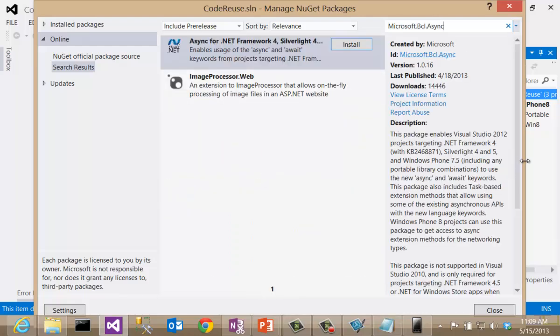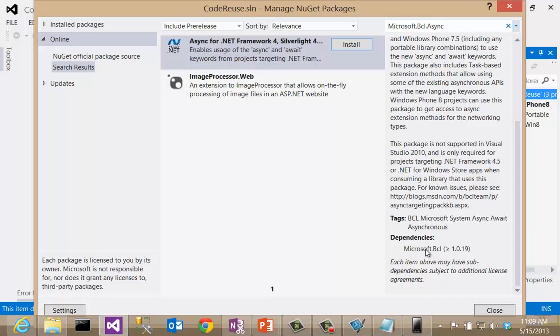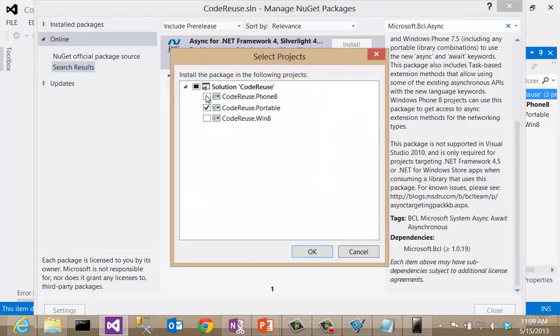Now this one, if I look at its dependencies, actually installs another package called Microsoft.bcl, which in turn has its own dependency on Microsoft.bcl.build. And we'll see that NuGet's going to install that whole dependency stack for me. So I'm going to pick that one and say install. And I want this actually available in all of them, so I can use the same async and await and task mechanisms across my projects here. So I'll turn all of them on and say OK.